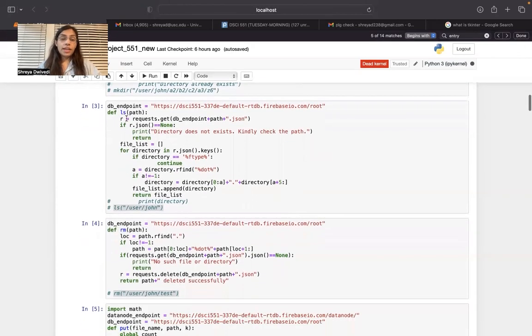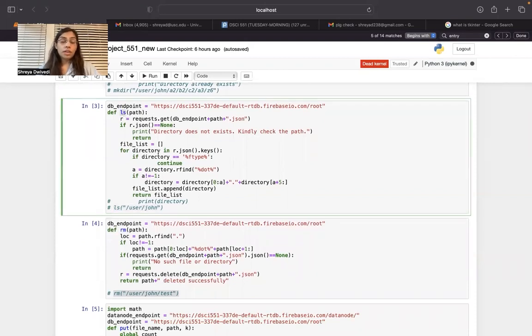So the next function is ls. Ls is used to list the files that are present in any directory, as I have shown you earlier. To do that, I'm going to send a get request to our database and check if there is any response. If there is no response, then we can say that the particular directory does not exist and the path might be wrong. Otherwise, I'm going to check the path of the directory, and if the file type is directory, then I'm not going to return it. Otherwise, I'm going to append it in a list.